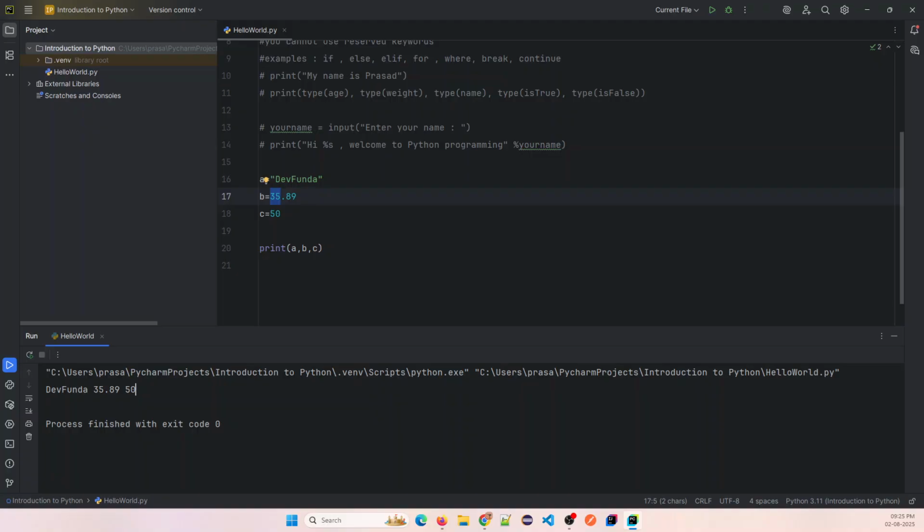Now as you can see, these values a, b, c, here I have given a comma, but these values were separated by a space. What if I don't want a space, instead I want another separator? Okay, so I can do that. I can print a comma b comma c, and for the separator I can mention specifically that I want a pipe. If I rerun, as you can see, instead of a space these values are separated by a pipe.